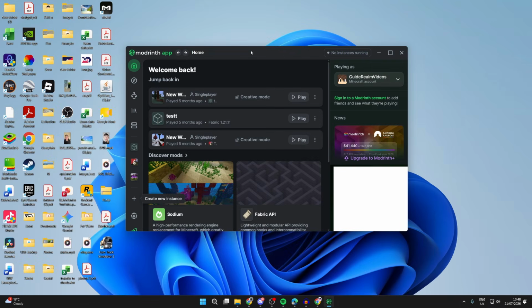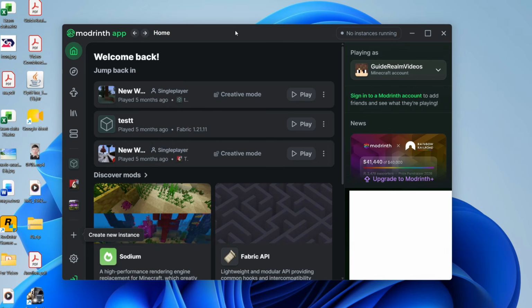So shaders are a great addition to the game. They add in different lighting, different shadows, and they can make it look really cool.